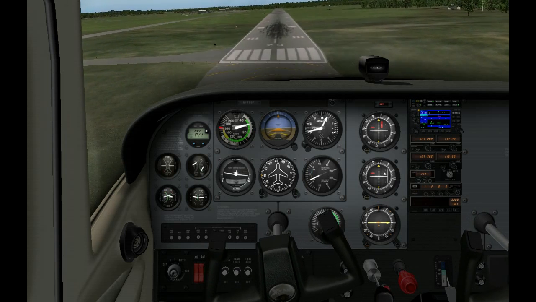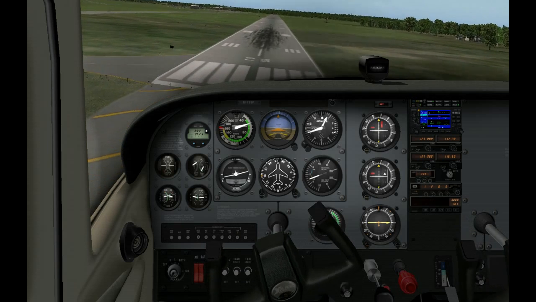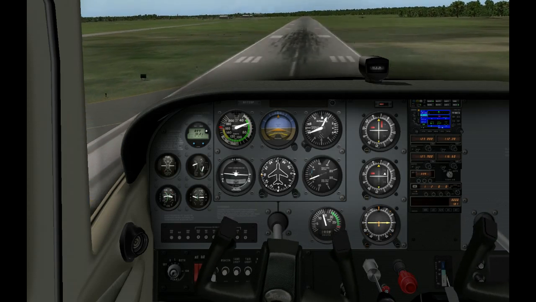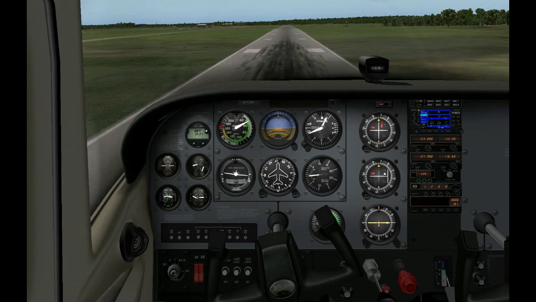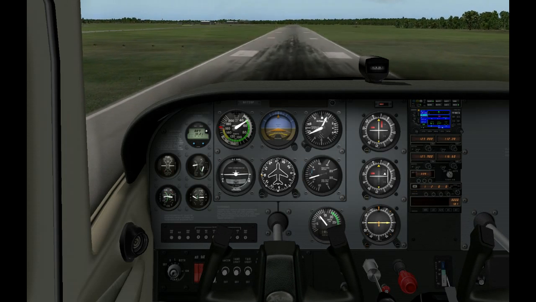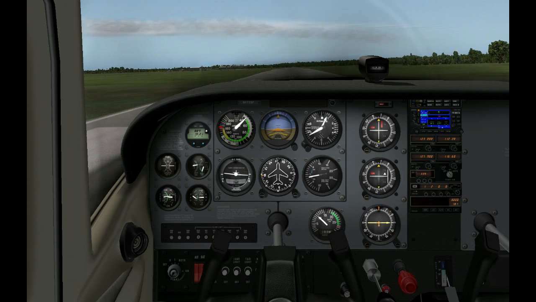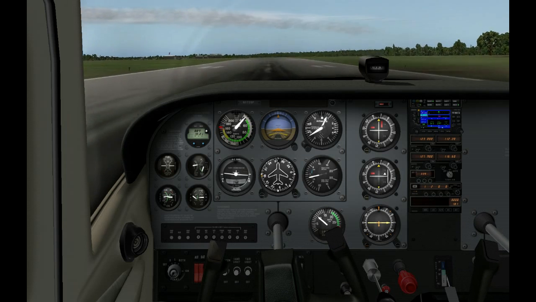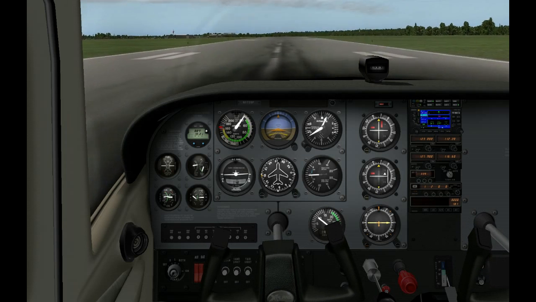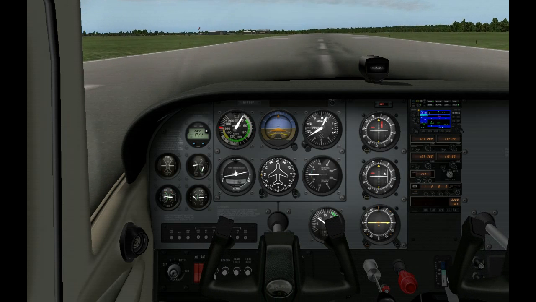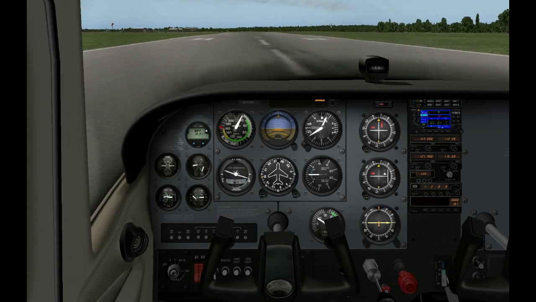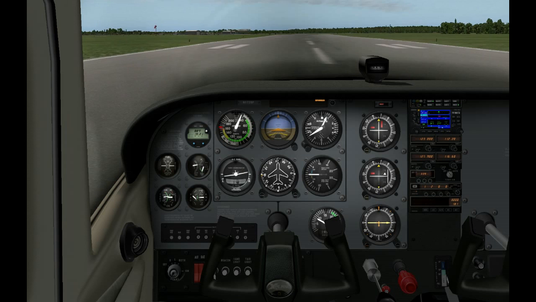60 knots over the threshold. Power to idle. Nice and smooth. Add a little back pressure. Touching down slightly nose high. And there you have it. Brakes. Stay on the center line.